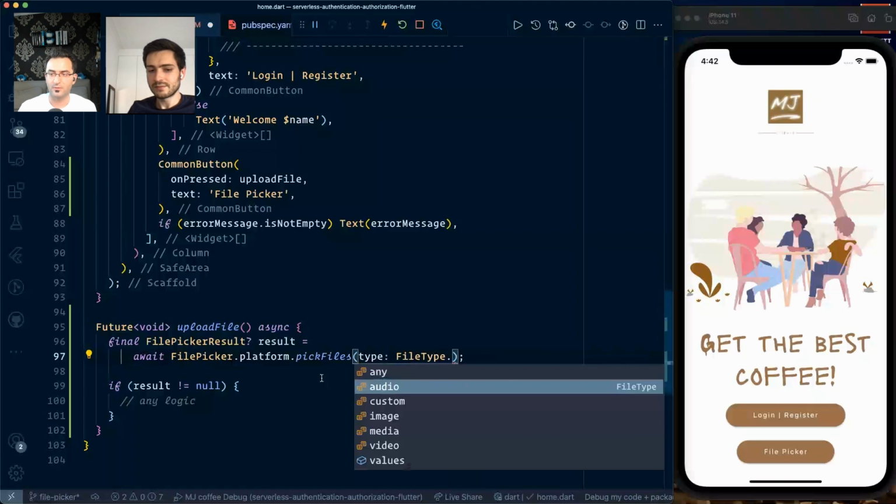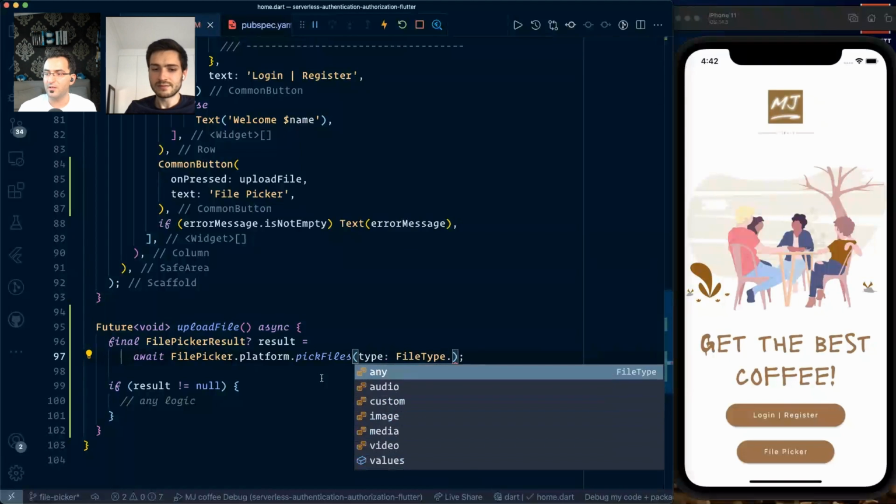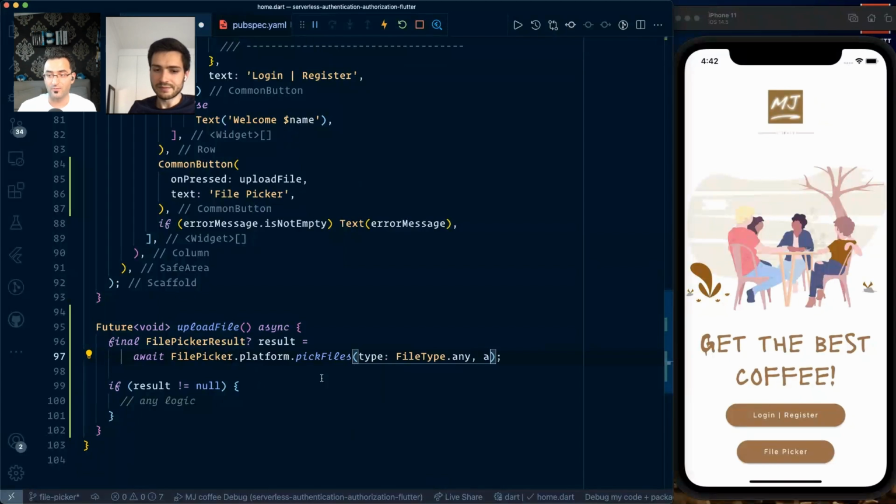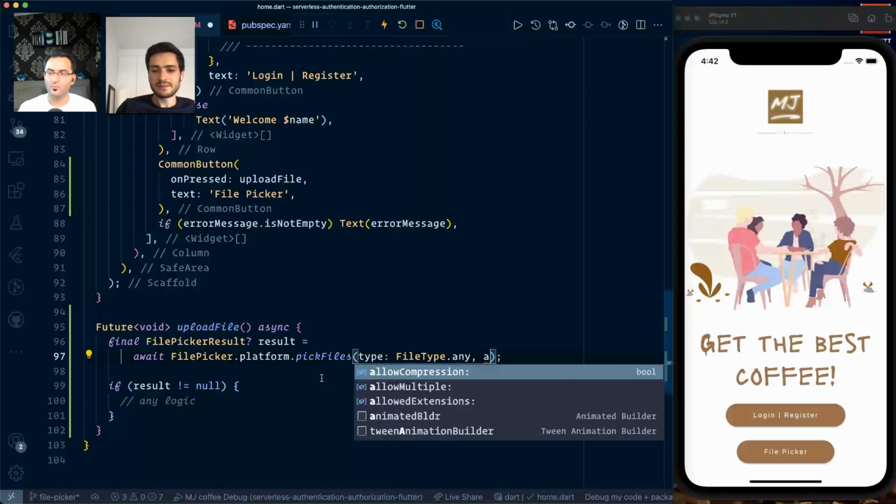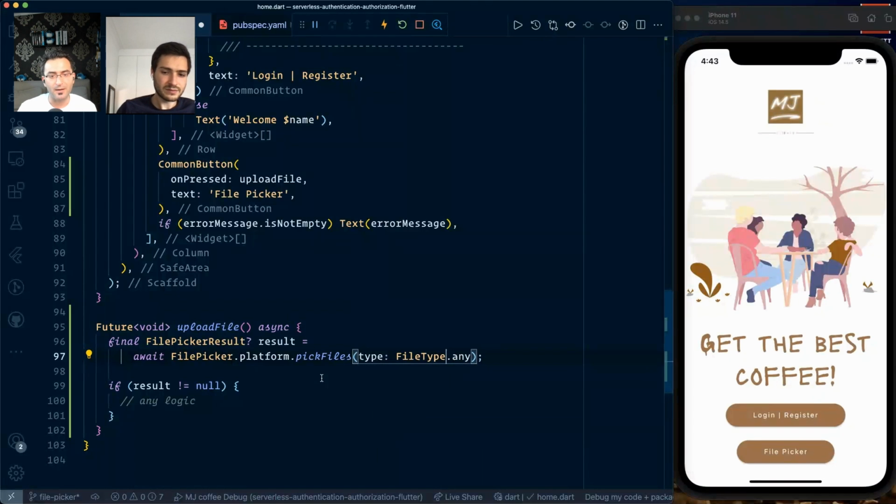Then of course one of them is any. Is there any other parameter here? I see actually a couple of them. Can you explain, first of all, are all of these parameters optional? Can I just even remove type, for example? Yeah, they are all optional. It defaults to type any, which you have right now.